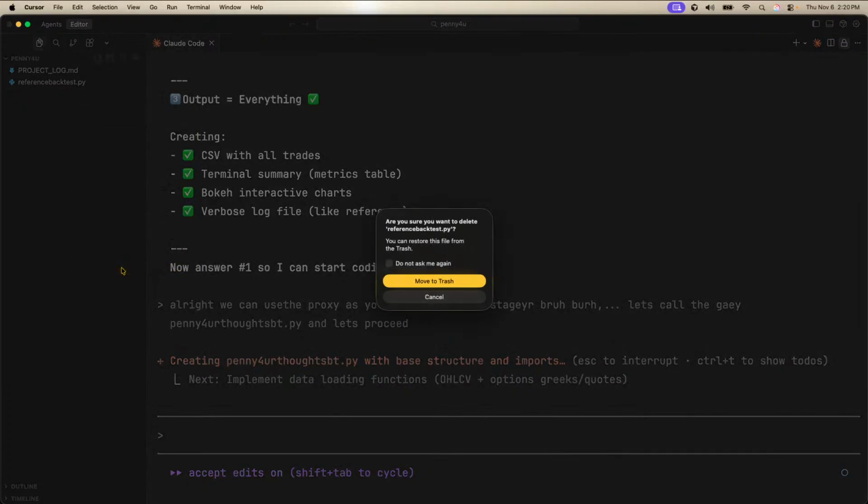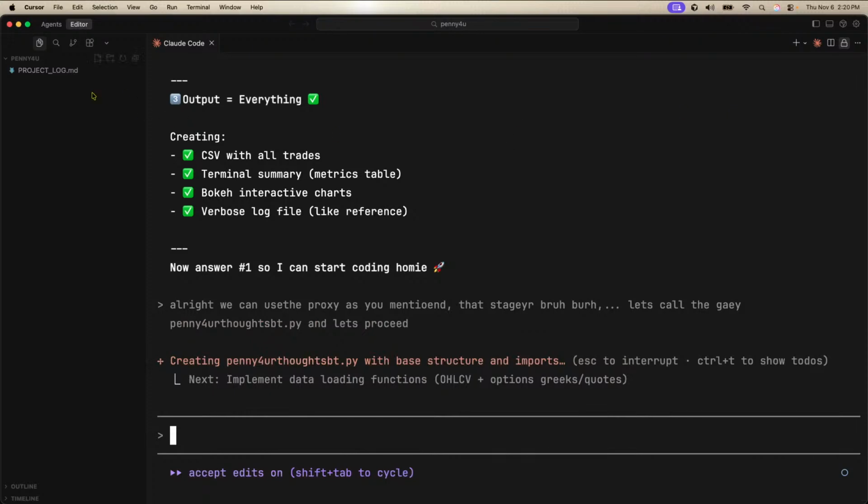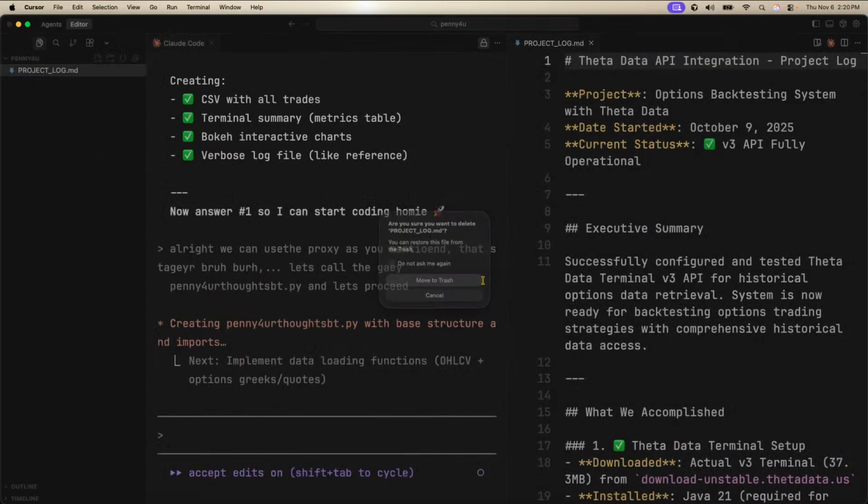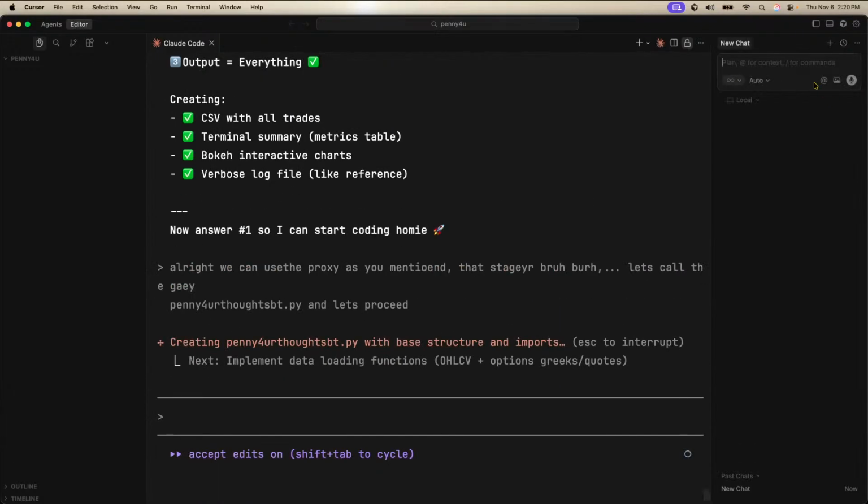Oh, you know what we need that I forgot to do? I need my folders. All right. Let's go try this little cursor composer one. Create a folder called backtest results.